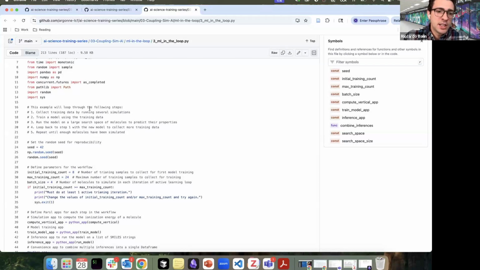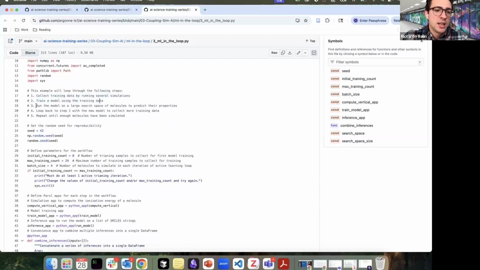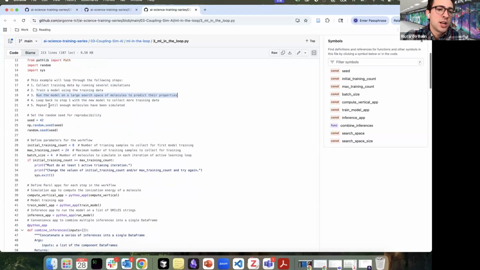And here we basically have the same steps as before. We start by training data by running some simulations. We then train the model using that data. And then run the model on the large space of molecules to predict their ionization energy. Except now, we add a couple extra steps, which is that we loop back to step 1 to collect more training data, so to run some extra simulations based on the molecules that were identified to have the highest ionization energy. And then we repeat this loop until enough molecules have been simulated.